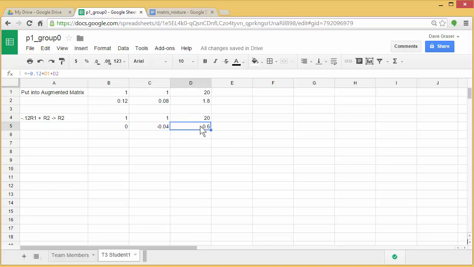And then over here, it says negative 0.12 times D1 plus D2. That allows me to quickly calculate that entire row, and that matched with what we did in the previous technology assignment. All right, so now let's go down to A7 and let's type in the row operations for that.